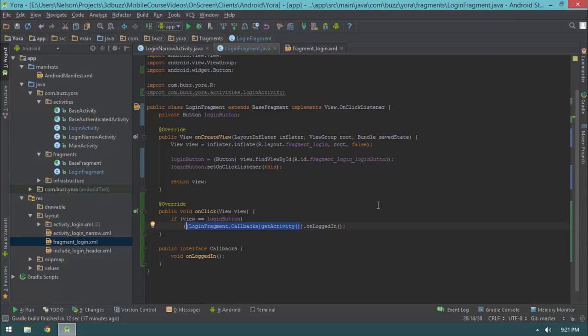As a result, what we can do is we can actually do a check, right? So we can say if the activity that we're attached to does not implement this interface, then throw an exception. The reason we're doing this is to just make it more difficult to misuse this fragment. We want to make sure that whenever this fragment is attached to an activity, that it implements this interface, because otherwise it's not equipped to work with this fragment, right?